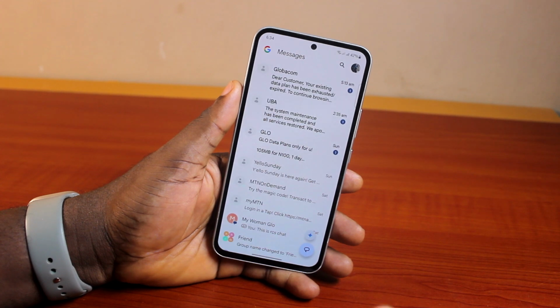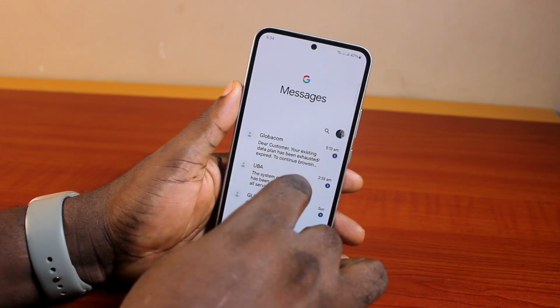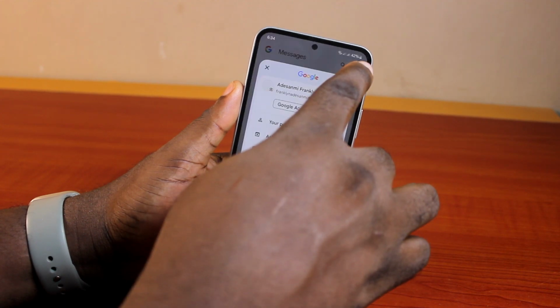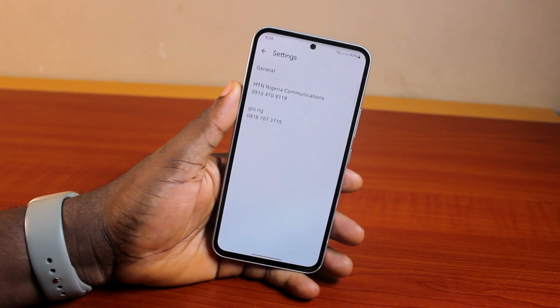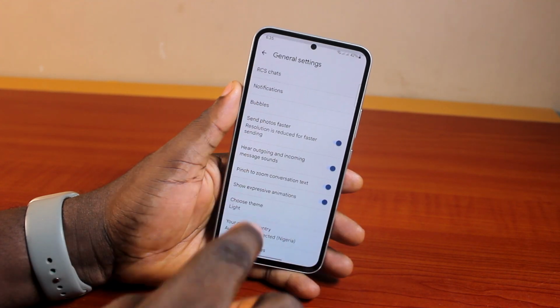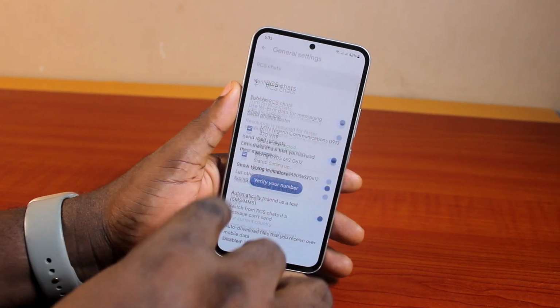Once you select Set as Default, then you should see your Google Messages open like this. Click on the profile icon at the top right. Then select Messages Settings. Click on General. Under General, locate and click on RCS Chats.